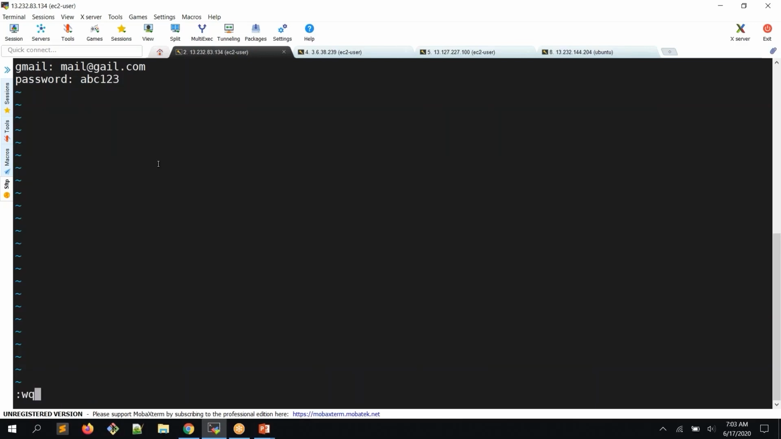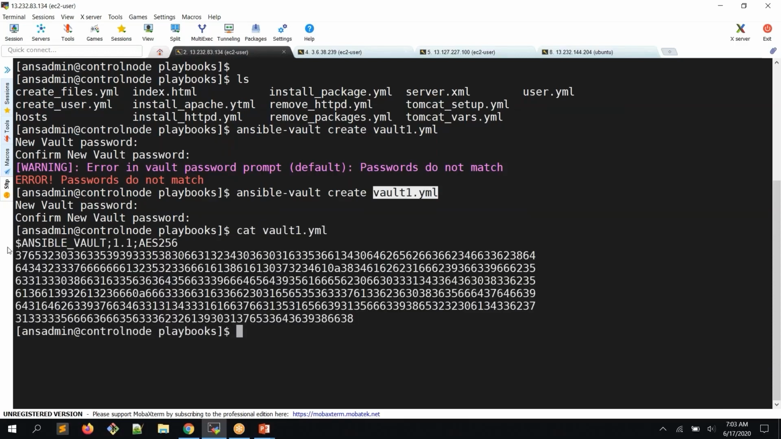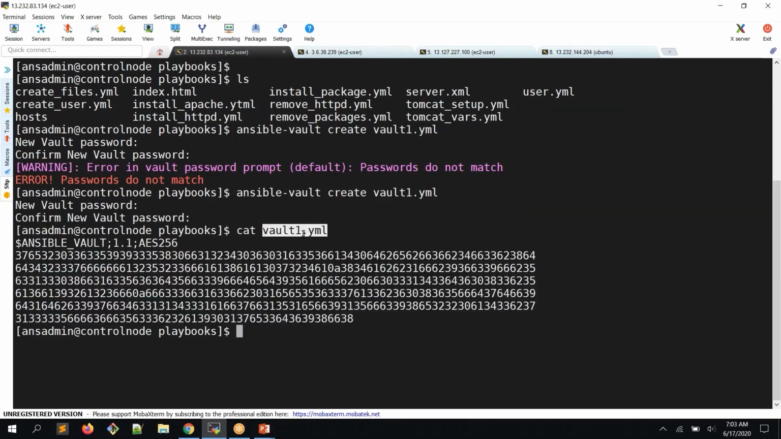Now I don't want anybody to be able to see my password. That is the reason I have encrypted my file. Now if I open this vault1.yml, you can see you cannot read the data because it has sensitive information. Whoever knows the password of this vault can only open or read the data.